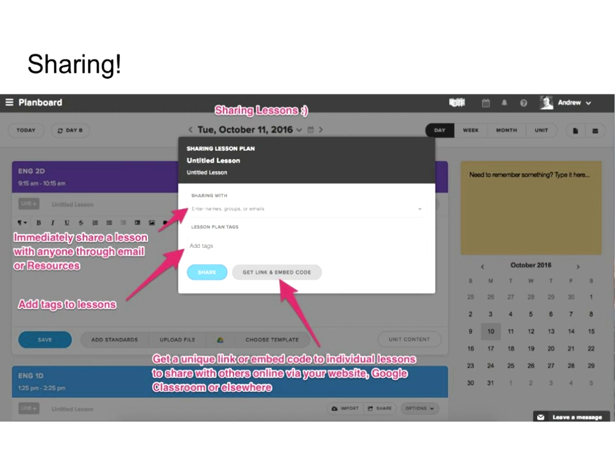You can also add tags to track what you're covering yourself. So there's the email option there, but if you click on the get link or get embed code, it pops up a new box for you. What that does is create a unique link to every single lesson that you create that you can share with anybody. Again, they don't need to have a Planboard account. You can post it to a website or anywhere you like.